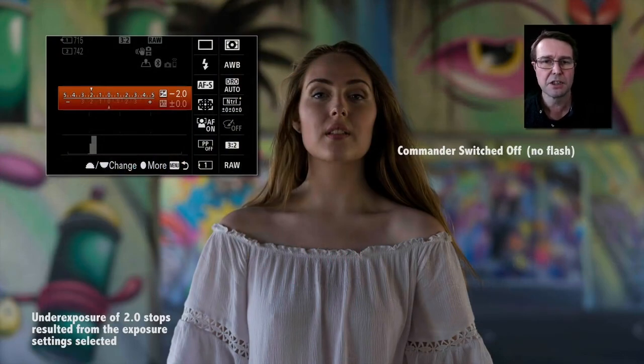Again, choosing an exposure that will give me two stops underexposed. This is how the image would look if the flash wasn't switched on. It basically gives that darker background that we're looking at.